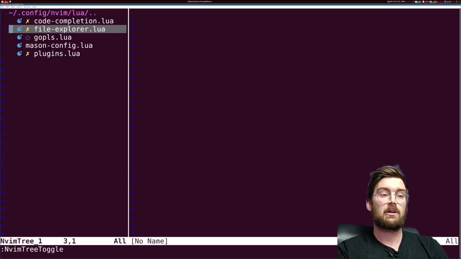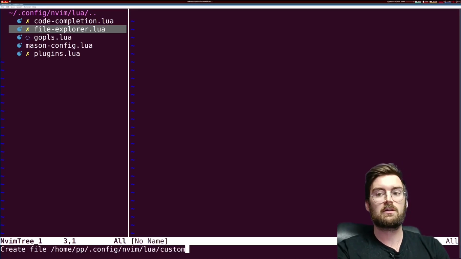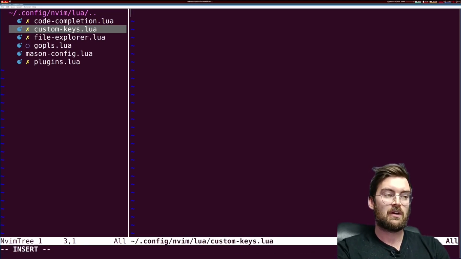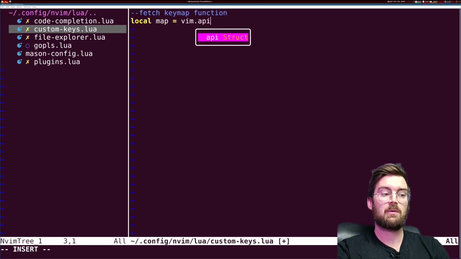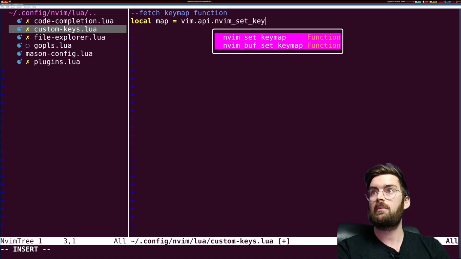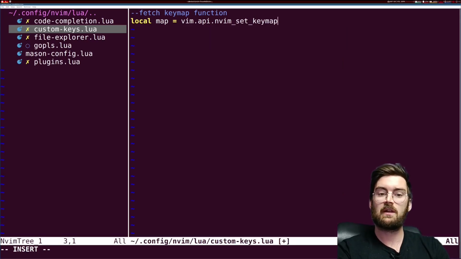Inside the Lua folder, I'm going to press A to open the prompt to create a file, and I'm going to call it costumekeys.lua. Inside this file, I'm going to fetch the key map function, which is used to create new key mappings. So I'm going to do vim.api to find the nvim API, set key map, which is a function. I press tab to select it. With map, I can create new key mappings.